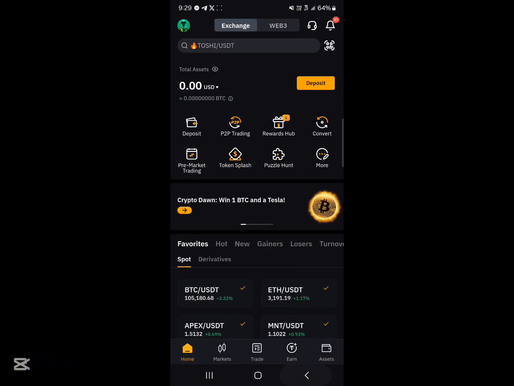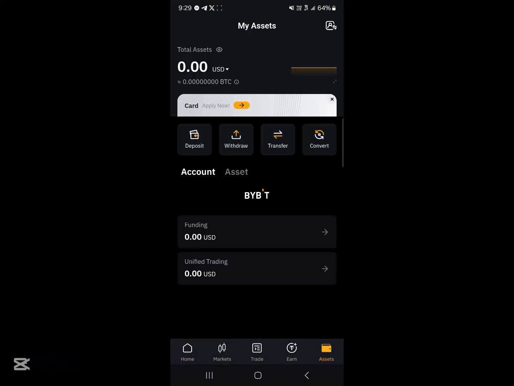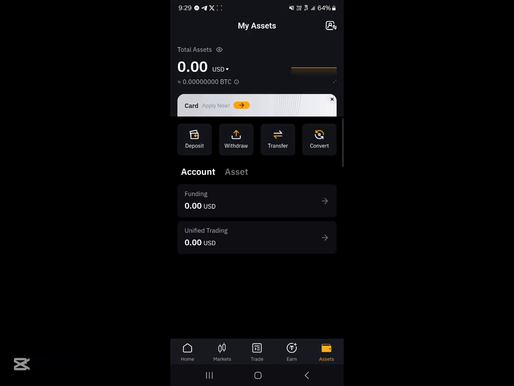So guys, once you've done that, head to the assets menu, perform a reload, check your funding or your unified trading balance, and you'll find your USDT tokens there.